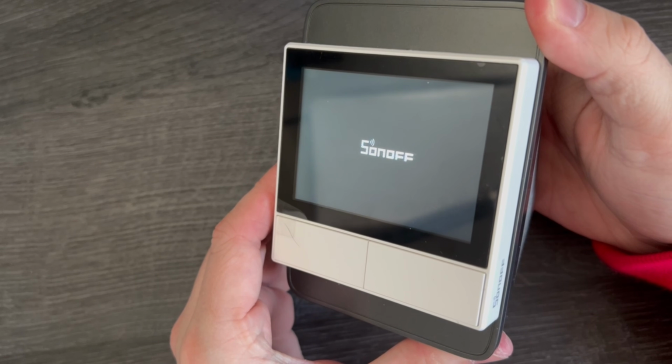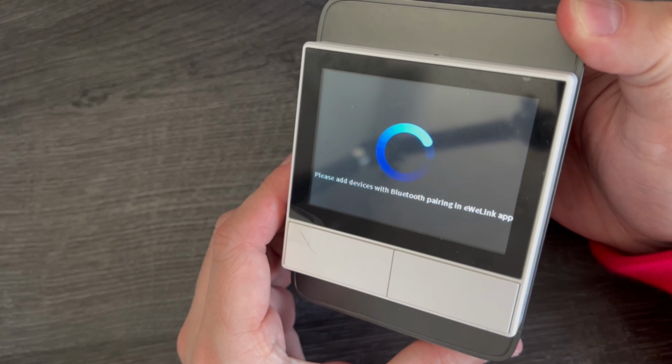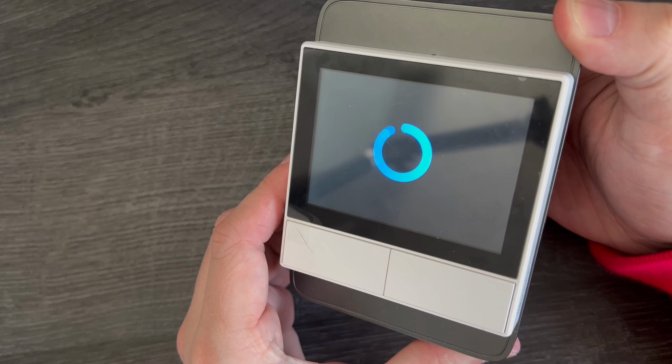By default, the NS panel comes preloaded with Sonoff's eWeLink software, but we're not going to be touching that at all, so you don't need to worry about setting it up or configuring it. So if you're making use of a brand new NS panel straight out of the box, then you can go straight into flashing it with ESPHome without doing any of the initial setup stuff.